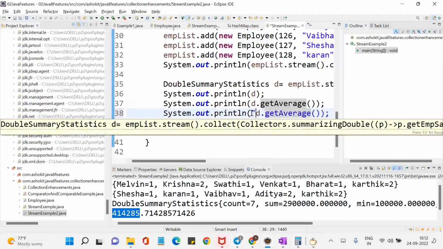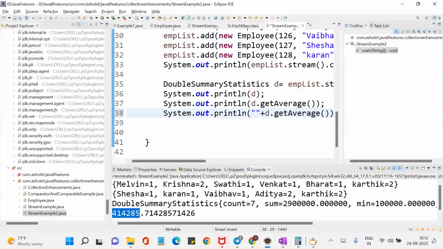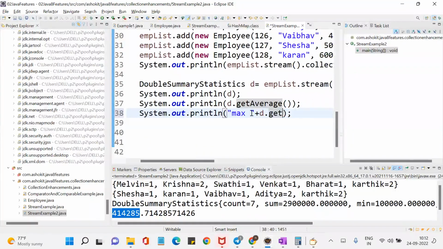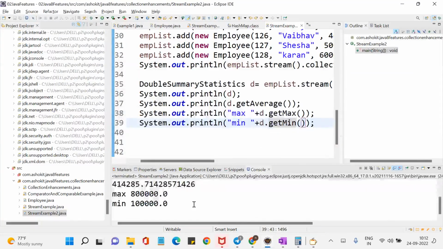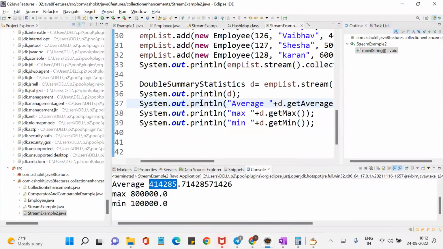Is there any average method in Stream API like min, max? No. See, getMax. Min. Let's see. See, I'm getting max, min. This is the average. Let me put it here. See, you're getting average as well. Hope you understand, guys.